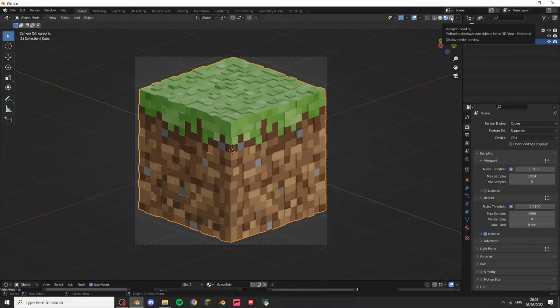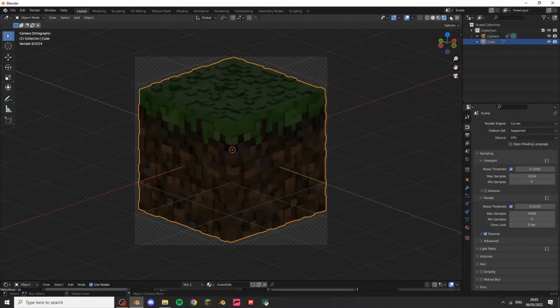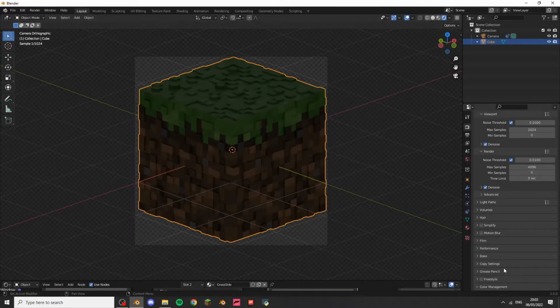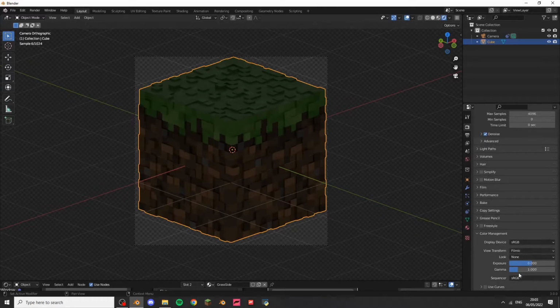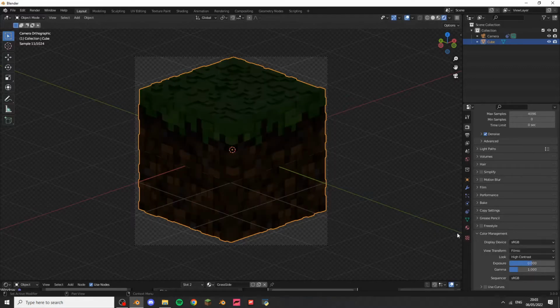So if you're running a laptop or not a very good PC, I'd recommend going into Eevee. That's fine, don't worry about it. It'll come out perfectly the same. Right, let's go into viewport shading, and you see this. Your PC might go a bit more laggy if you have Cycles on. That's normal. We're going to want to go to Look and High Contrast because we want to see the details. We want to see the cool things.